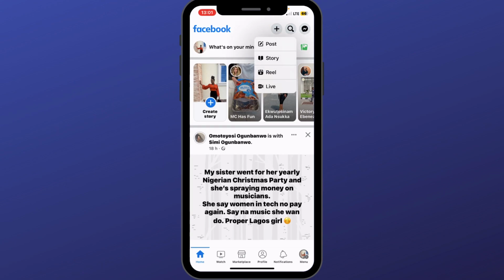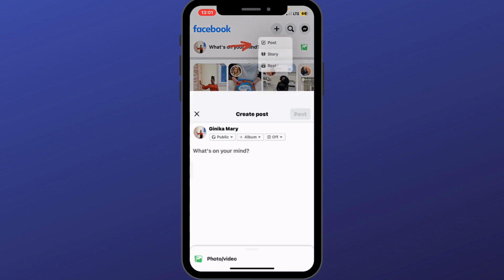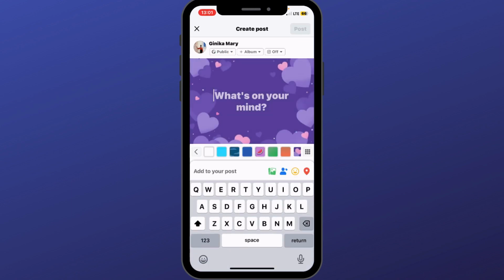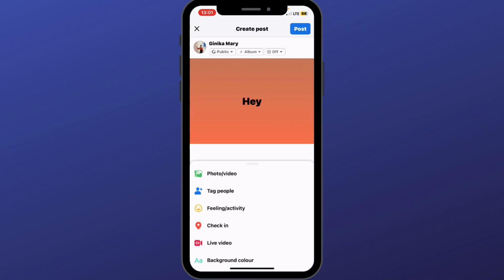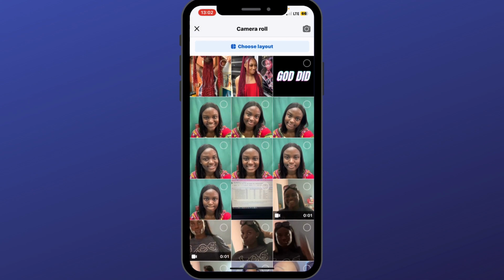You'll be provided with the options of post, story, reel, and live. Here you click on post, and then you can share whatever you would like to share. Let's say hey. You can change the background using these, but for you to post a photo, you can just click on this icon below, then click photo/video. You can choose as many as you want, but up to 10 photos.